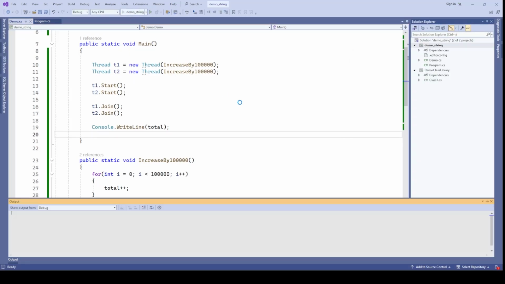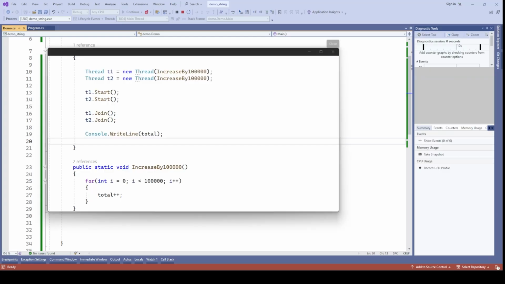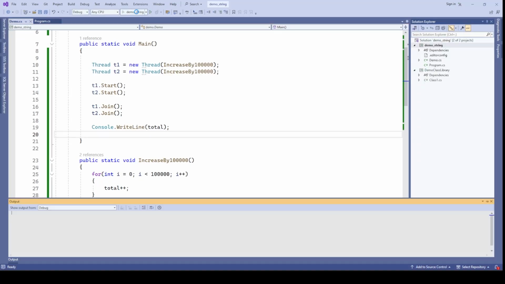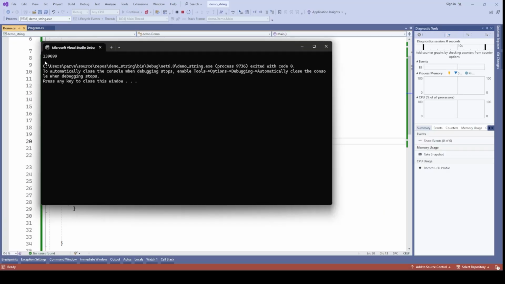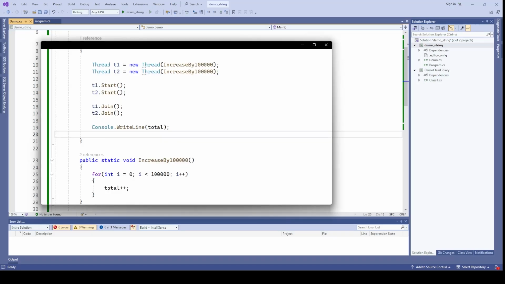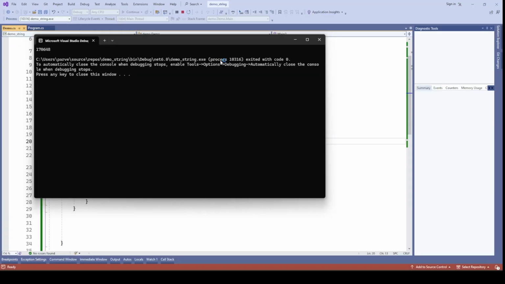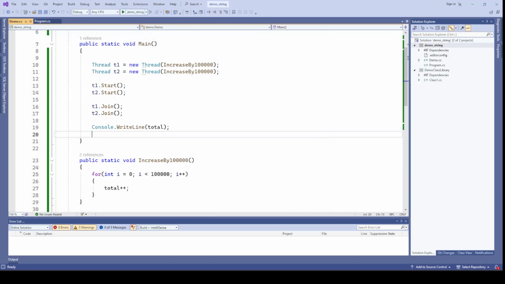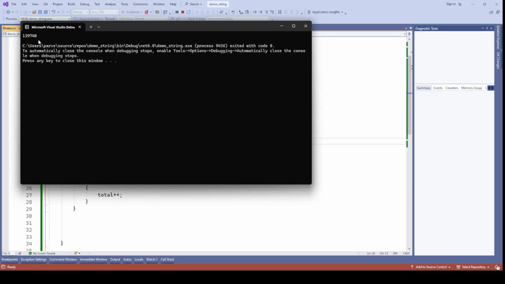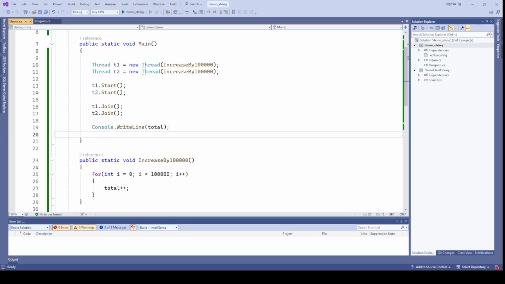If I run it again, I get 200,000. But this time I got a smaller number. If I run again, I get a different number. If I run it again, I get yet another different number. So what is happening here?